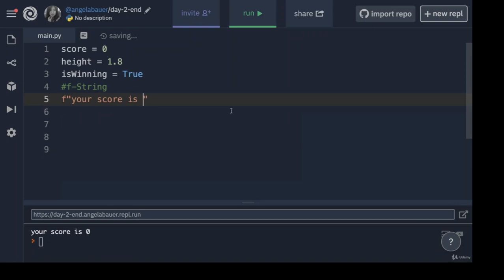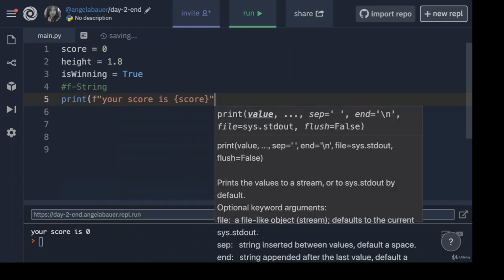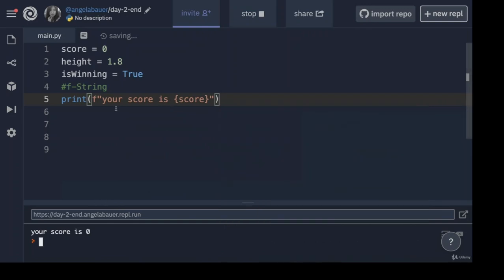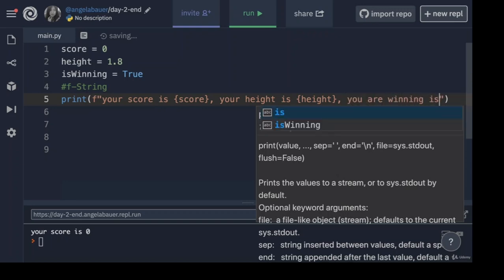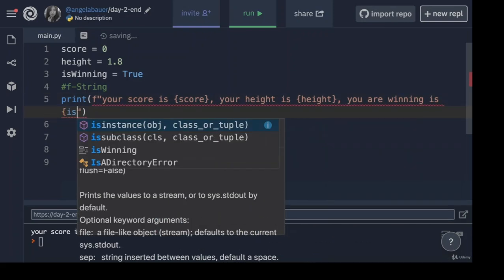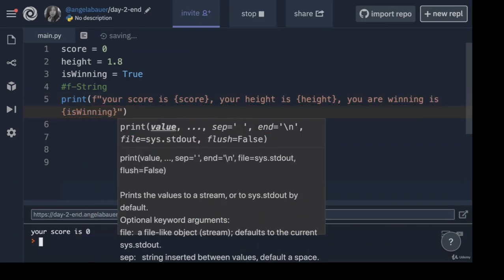For example, if I wanted to write "your score is" equal to this variable score, then I can put that variable inside a set of curly braces like this. And now when I print my string, you'll see that it says your score is 0, and it does all of the converting behind the scenes, and you don't have to worry about any of this. So if I want to continue along, I could say your score is this, your height is, add in the height, and then you are winning is, then let's add that final Boolean value and get it to run.